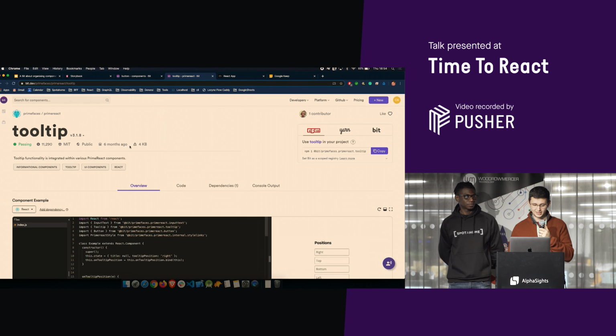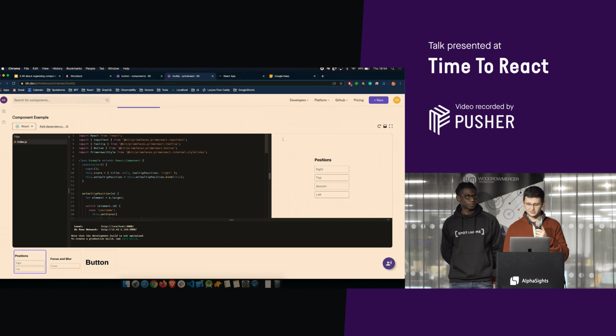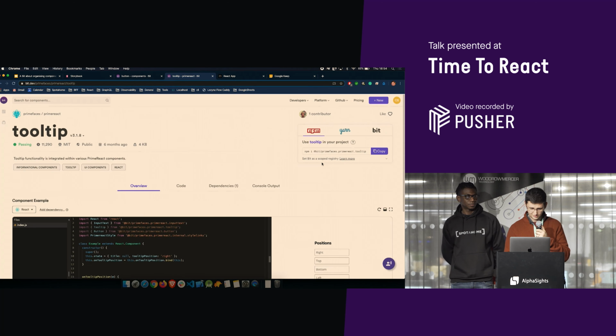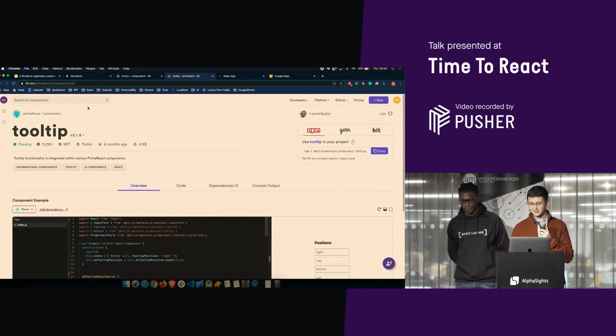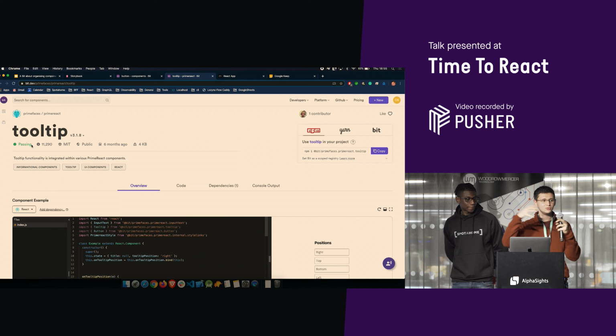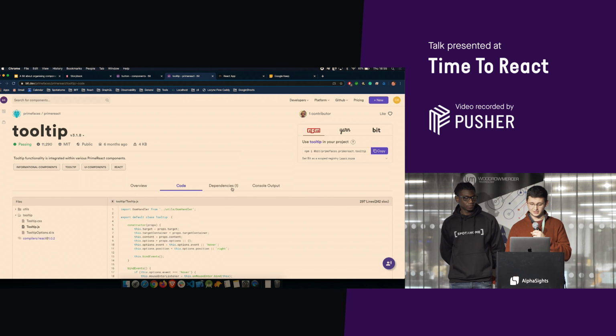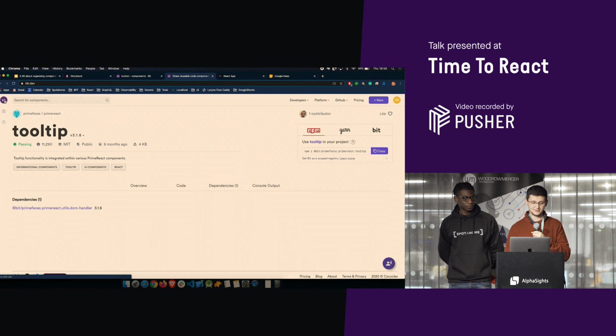For example, in PrimeReact, we have this tooltip, and you can use this component inside your component, but this tooltip is actually a component inside the whole PrimeReact UI library. So it kind of splits all the UI libraries into micro repos that you can use independently and completely isolated. You can also see the code and dependencies.